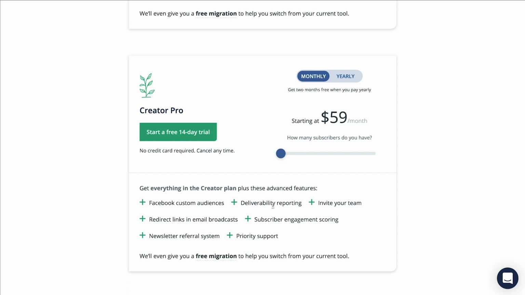You can redirect links in email broadcasts. So if you've sent out an email, you could go back and change what that link is in your email if you accidentally sent out the wrong link. You can also see some subscriber engagement scoring. So you can see how active or not active individual subscribers are and exactly how engaged your subscribers have been for your list as a whole.